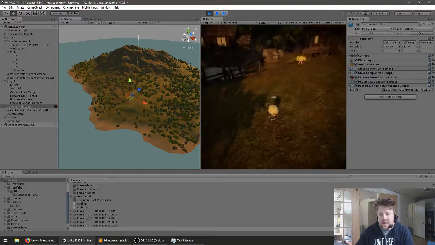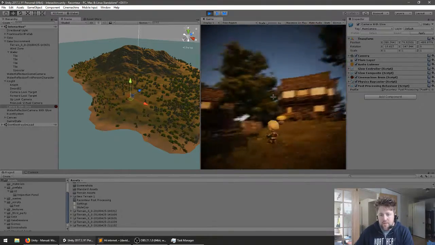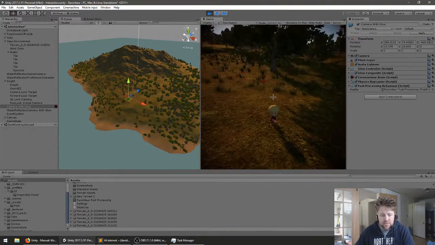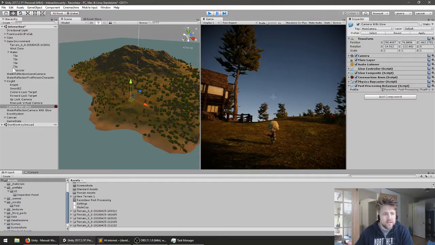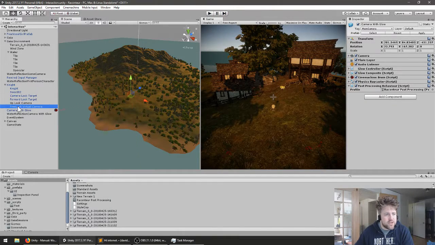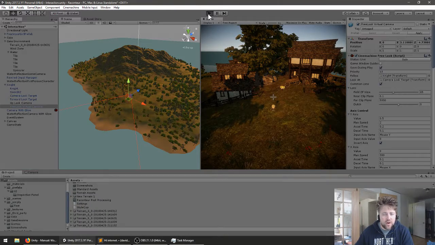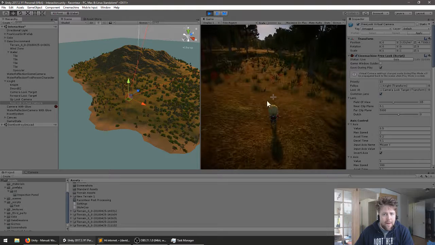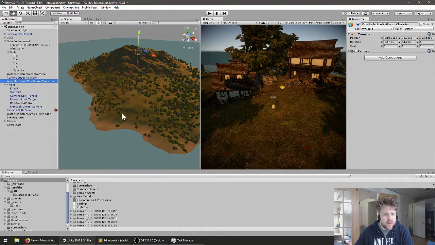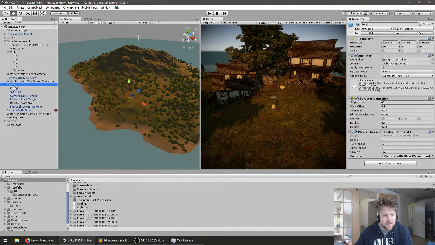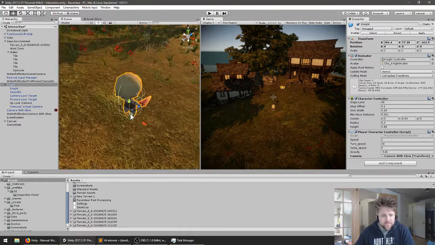The next thing to talk about is the camera. The camera controller is actually pretty complex. I'm using Cinemachine, and I have Cinemachine's free look camera. Come on. I need to zoom in on the character here so we can see the camera rigs.